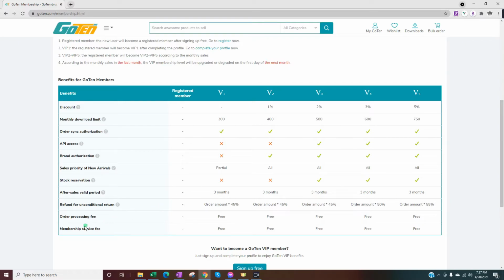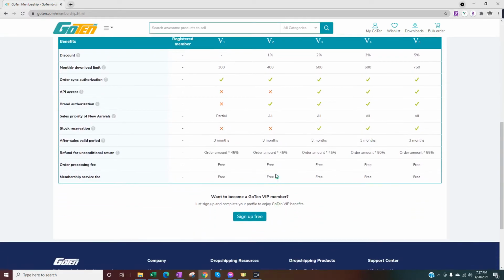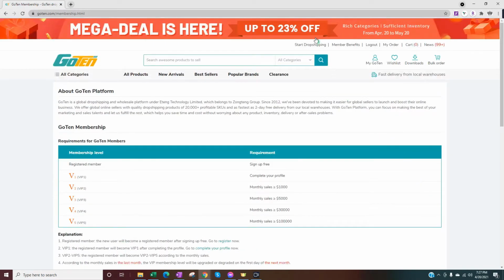So the order processing fee and membership fees are both free, which is a little misleading because there are fees when you go for a checkout, but we will definitely cover that. Okay, so that is the member benefits page right there. That's what we just went through. So now what we're going to do is get into finding an item that we want to list.